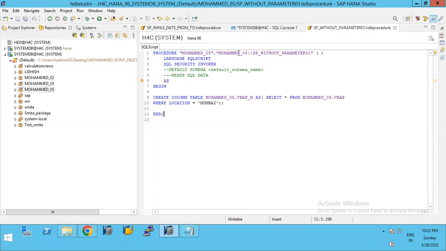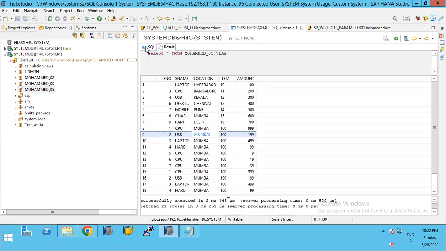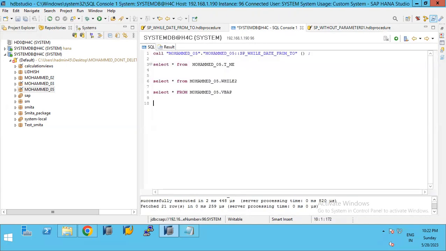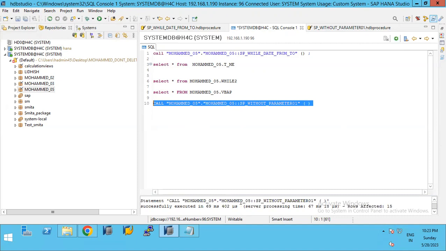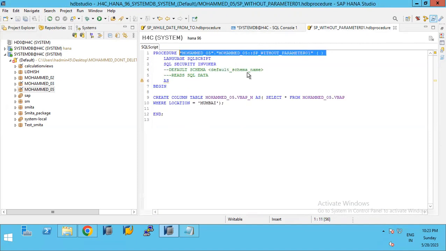So what I need to do is call the stored procedure in order to execute the statements which are inside it. Let me call this with the help of the call statement. So the call has been performed. Now what the stored procedure is doing is creating a new table. Let's see if I have a new table now. If the new table is created, the definition will be like this: selecting all the records from VBAP with the location filter as Mumbai.